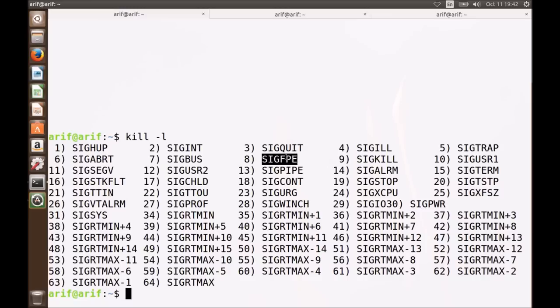SIGFPE is the signal which is sent to a process which performs a floating point error, for example division by 0. So there are a lot of processes and there are a lot of signals, and each signal is sent by the operating system to a process on a different occasion. Normally whenever a process receives a signal, it is interrupted from whatever it is doing and forced to execute a piece of code called the signal handler. And when the signal handler returns, the process continues its execution as if this interruption had never occurred.